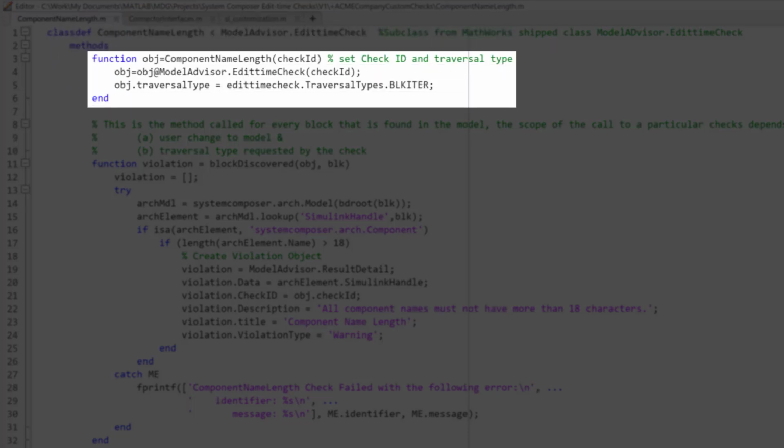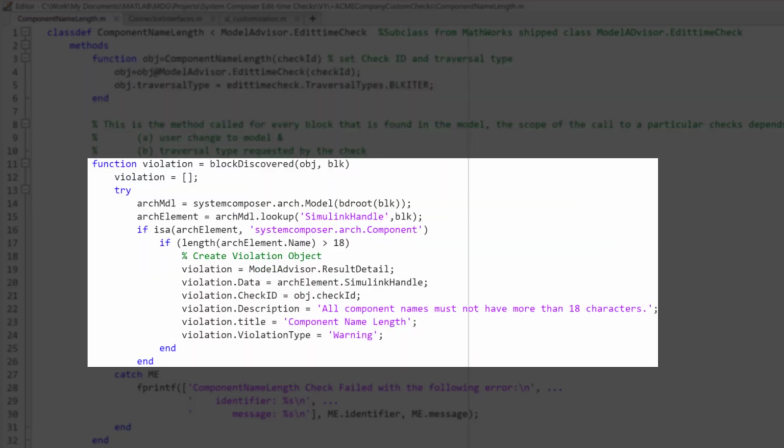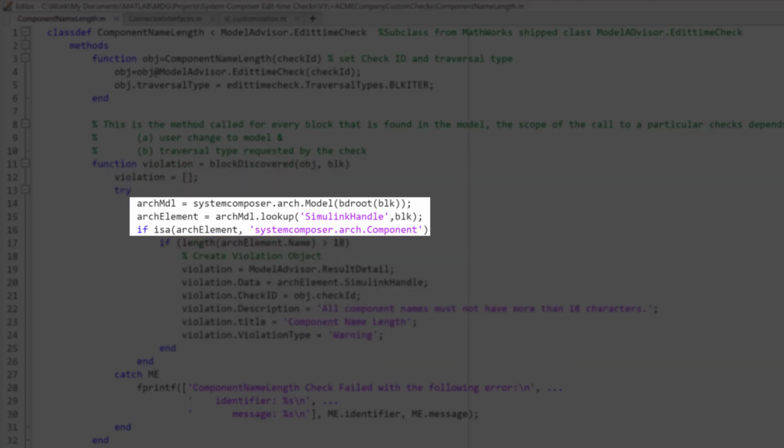In the constructor for this check, pick the block iteration traversal type to run only on newly added or edited components. The blockDiscovered method identifies which components violate the check. The violation for this check triggers when a component's name is longer than 18 characters. When working with System Composer, make changes directly on the architectural element by accessing its properties. Use the lookup method to get the element from its underlying Simulink handle, which is one of the inputs to the blockDiscovered method.